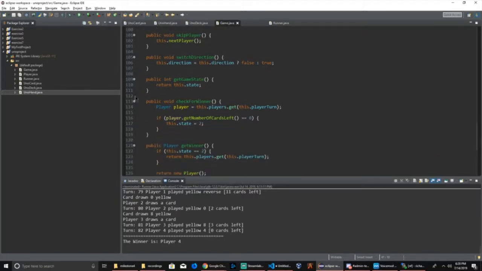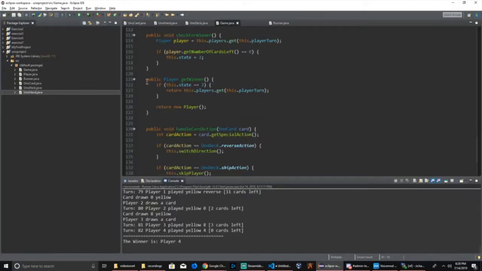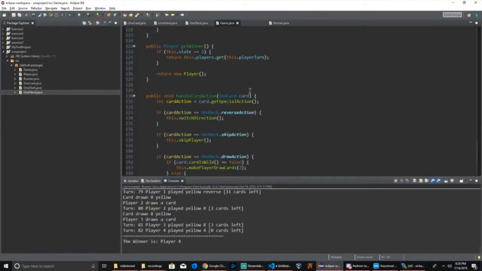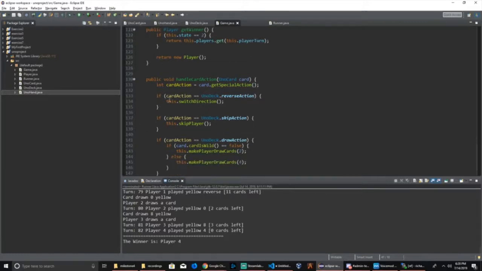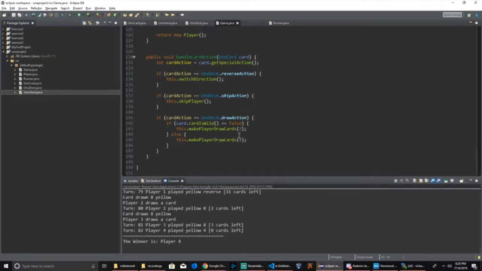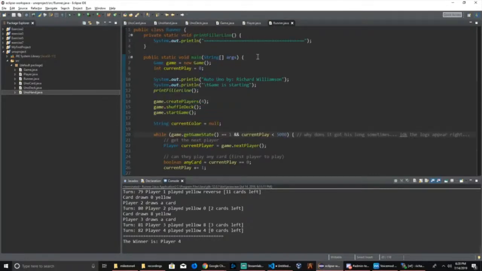checks the state. This checks for a winner. We look for the last player. If they have 0 cards, we have a winner. And this returns the winner, the player that won. And this handles any actions that our cards have. So we'll go in here into our runner Java.